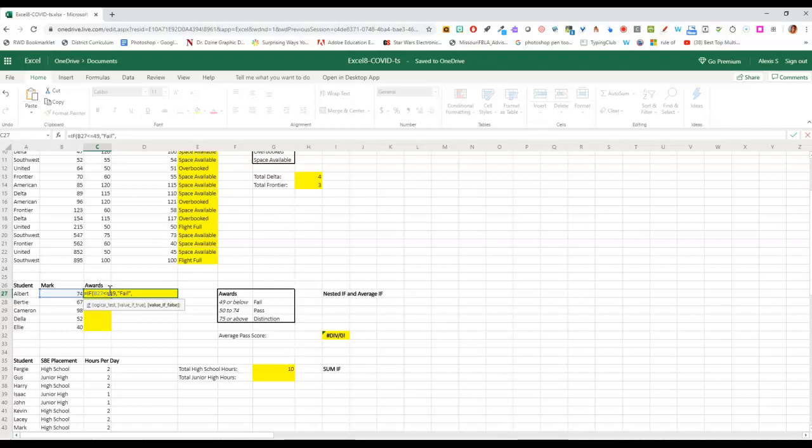Now we move to the next one. Because now it's a value if false, but we have 2 to go, so we put in another if. So if B27, and then what's the second one? Well, the second one's a middle range, so that one's kind of hard to do. So let's move to the next one, 75 or above. That's easier. So if B27 is greater than or equal to 75, then they have distinction.